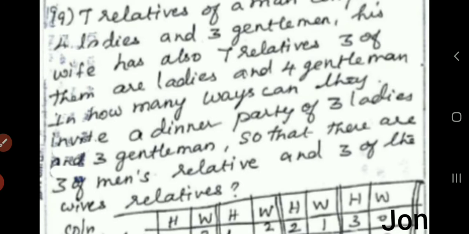Generally, we are going to invite 3 ladies and 3 men. Out of how many ladies and how many gentlemen only we have to calculate here. For this, we want to put some table here. It will be easy for us there. So like this I can have the table here. Here the husband's relatives and wife's relatives are there, so here ladies and gentlemen. This is husband's relative, this is wife's relative. Like this we can have the table here.